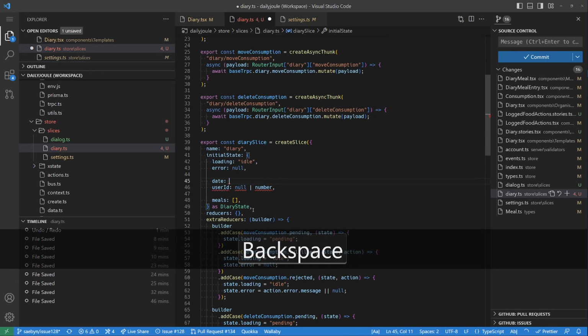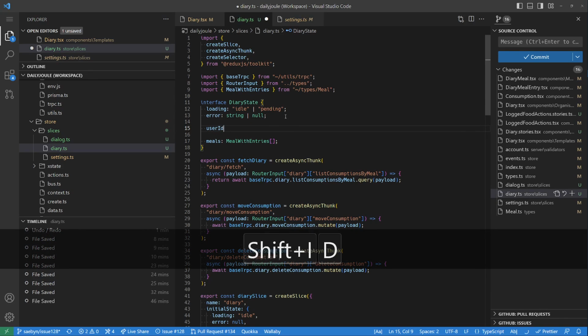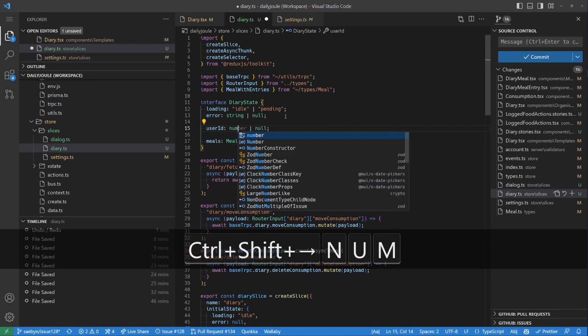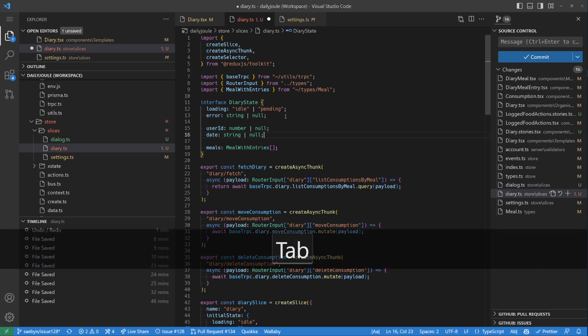Oh, right. This is not the type. This is the actual data. The type is up here. User ID, string or null. Except no, it's number or null. Number, and date is string or null.